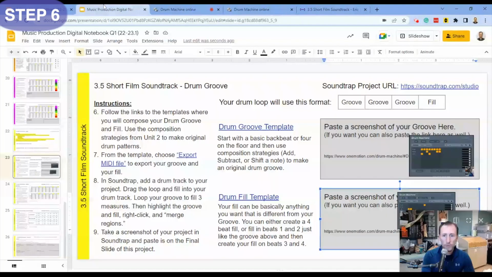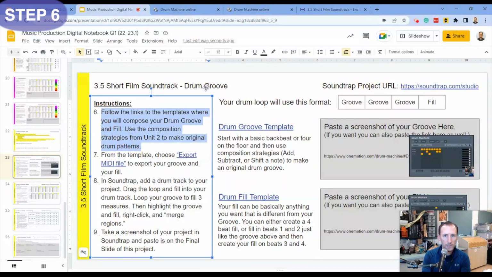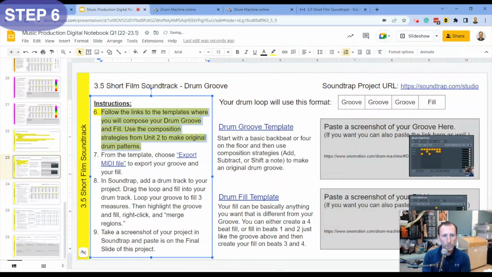Okay. So now I've got my groove and I've got my fill. So I've got my screenshots here where they belong. I've got my links. And now I'm done with instruction 6. So I can highlight that. Groove and fill are composed. So now in instruction 7, it says from the template, choose export MIDI file to export your groove and fill.